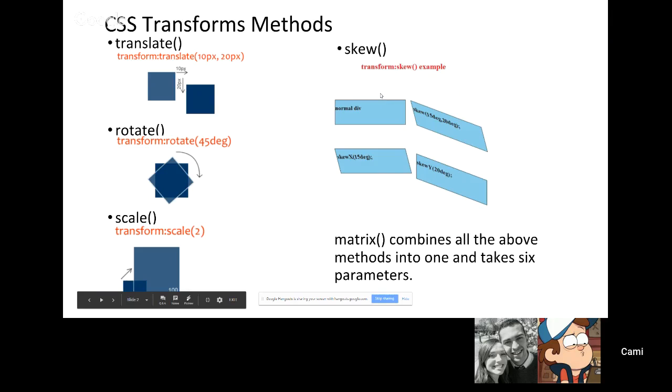The next one is skew. Now skew has several different kinds. You can do skew, just a regular skew. You can skew it off of the x-axis or skew it off of the y-axis.